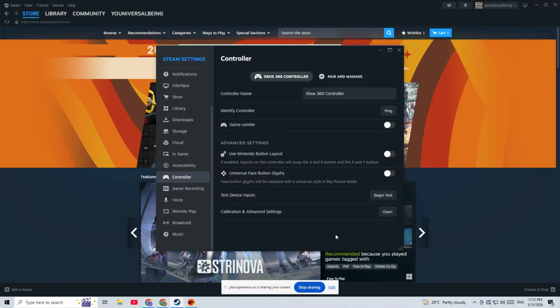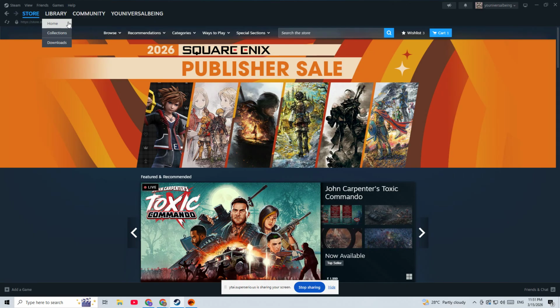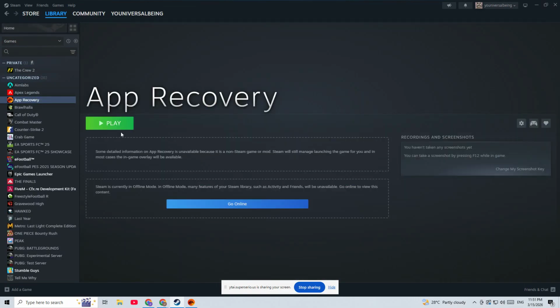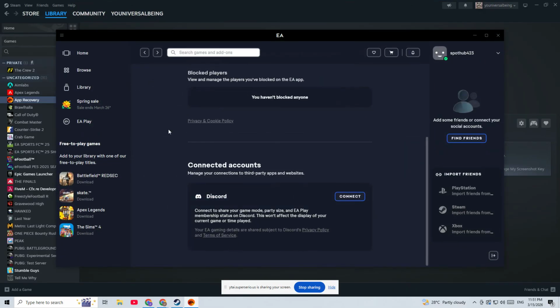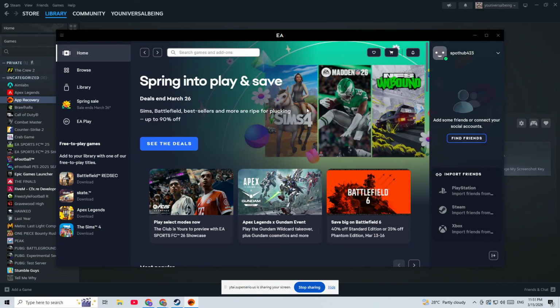Once everything is set up, go back to your Steam library and find the EA app that you added earlier. Click it and press play to launch it through Steam. When the EA app opens this way, Steam will remain active in the background and apply its controller support. Now, when you launch EA games from the EA app, your PS4 controller should work much more reliably.